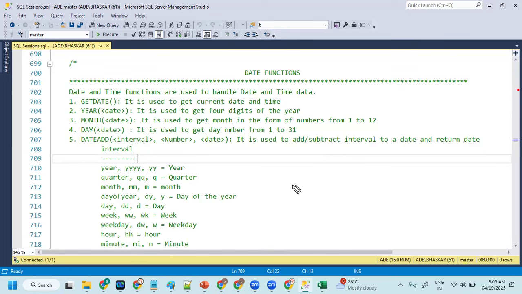So today and tomorrow I'm going to take you through the SQL. Okay, so mostly we are going to talk about many things, and very important things that we are going to touch.